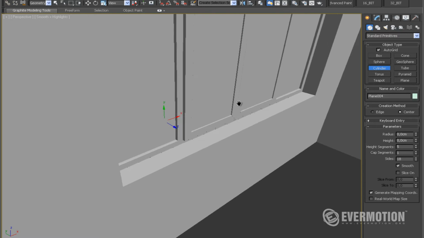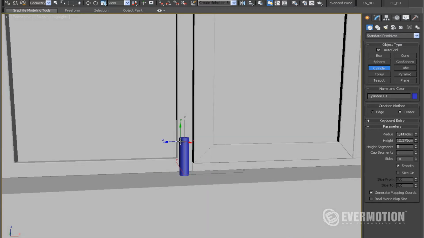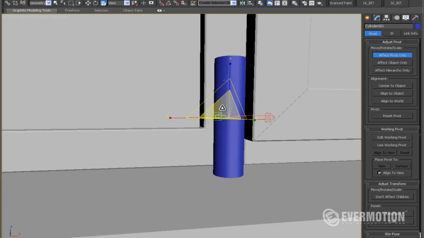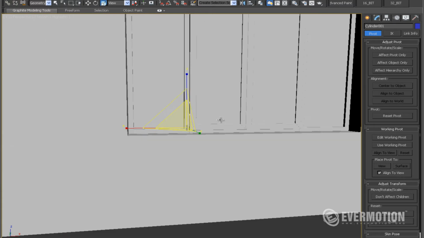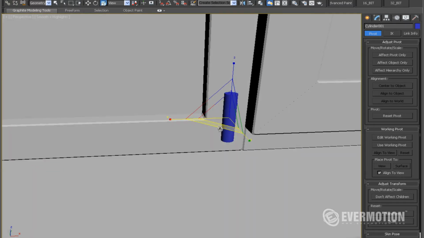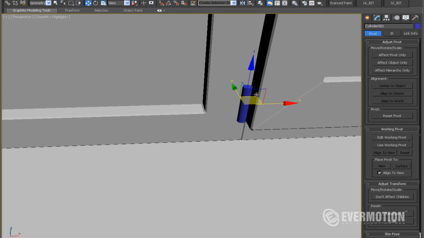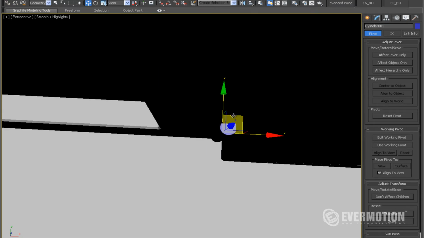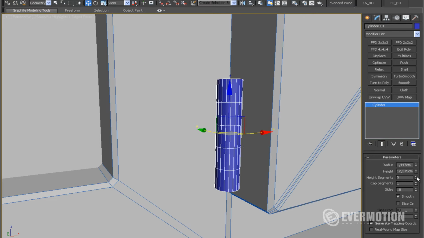Okay, let's create some more details in the windows. Right now let's create some window hinges. This is a simple object, so let's create a cylinder. Let's scale it a little bit down. Now reduce segments and convert it to poly.